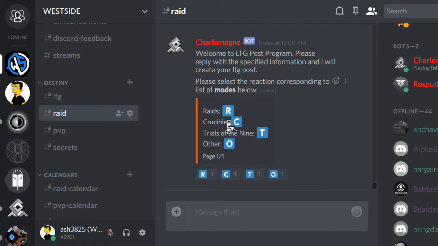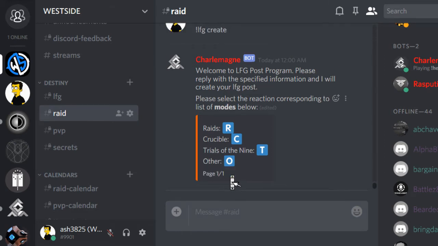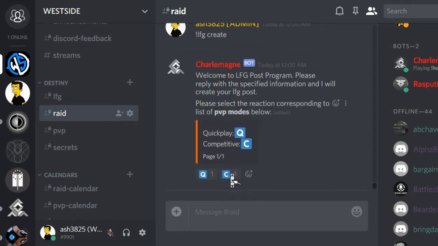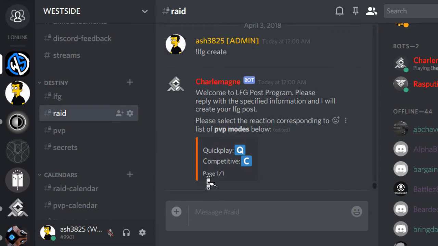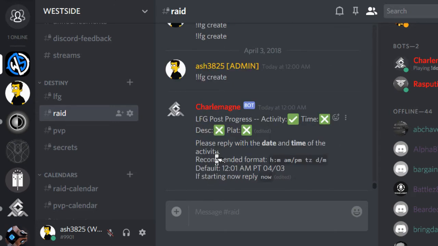Then it'll prompt you what kind of event do you want to create. Raid, Crucible, Trials. Other is more PvE stuff like Nightfalls, Strikes, farming, stuff like that. So in this case I want to schedule some Crucible. So I use the reactions to make my choice. I'm clicking on stuff, you just tap on it. So I can pick quick play or competitive. I want to run some quick play. Then the bot automatically updates this.